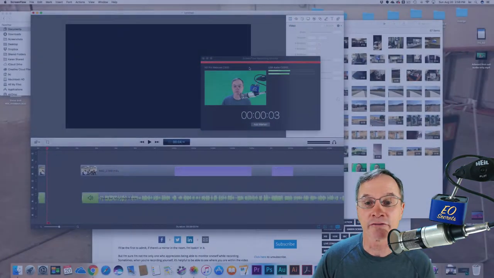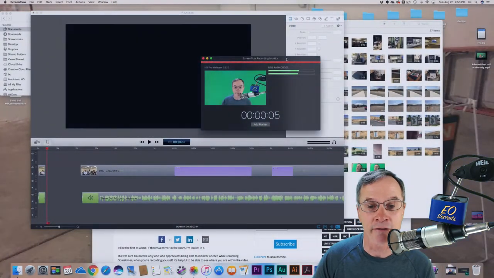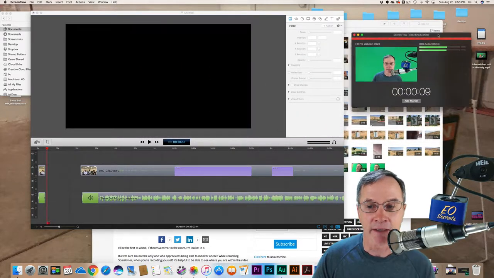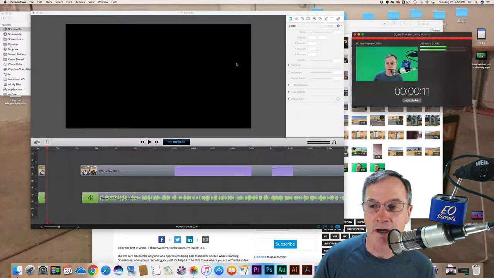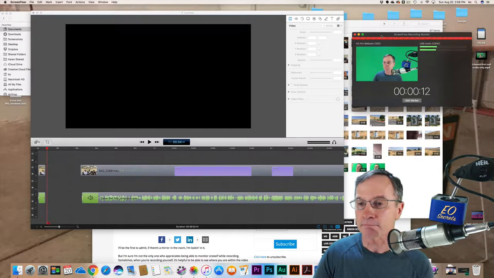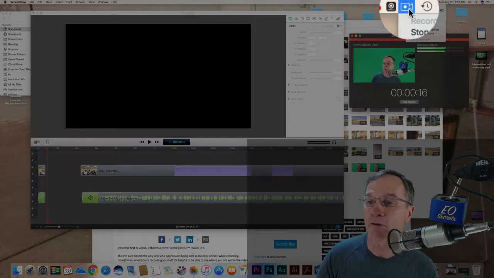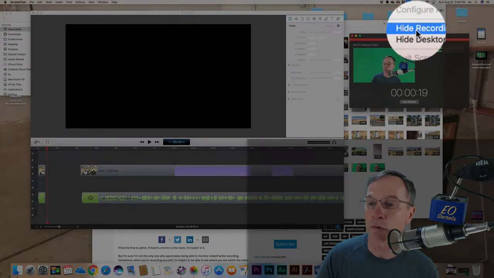I want to show you how to set up the ScreenFlow recording monitor. You actually would want to put this on a secondary monitor or off to the side, so you can record or work over here in your palette. So for the ScreenFlow recording monitor, when you set up your ScreenFlow, you go down here to hide recorder or open recorder. It's right there.